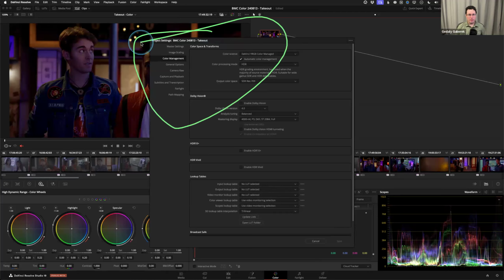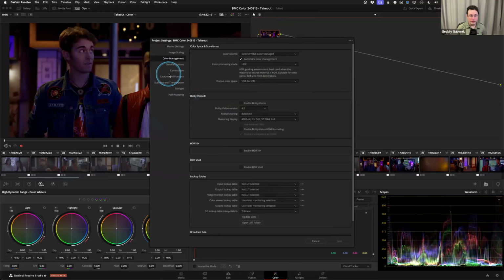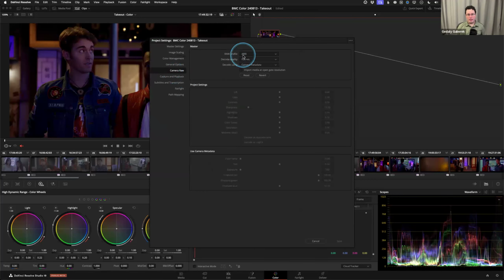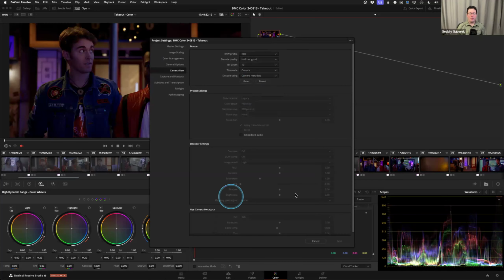So in my project settings, that's Shift 9 or this gear icon at the bottom here, I can click Camera Raw. And this is a little bit of a confusing interface because you're not choosing one for this project. This drop down is actually just opening up the settings I want. So this is red. So I just select red and now I'm opening up the red controls.